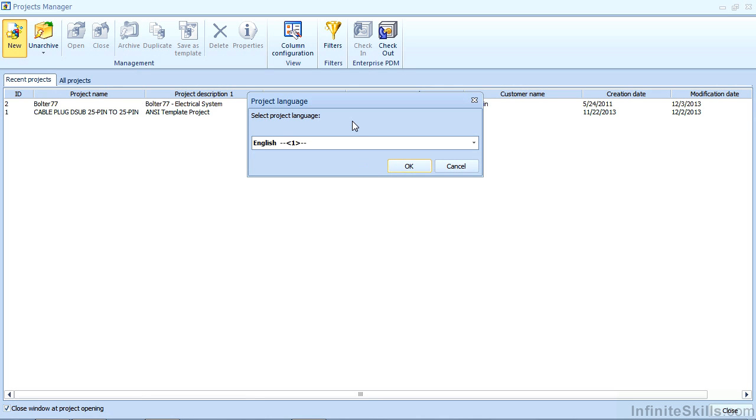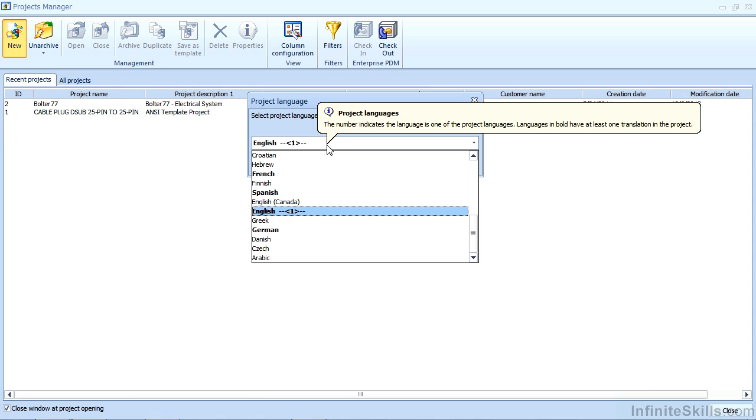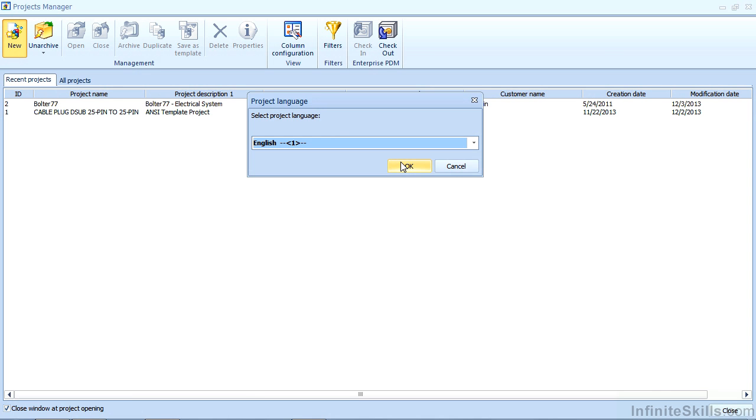Once you choose a template, it asks you for the primary language for the project. SOLIDWORKS Electrical allows you to have multiple language fields for every object in a database. In this case, we're going to make sure we're using English, and I'll choose OK.